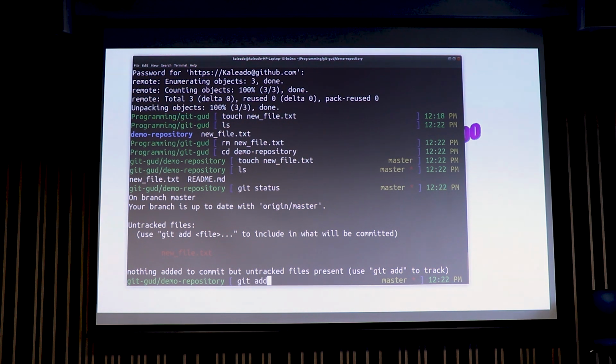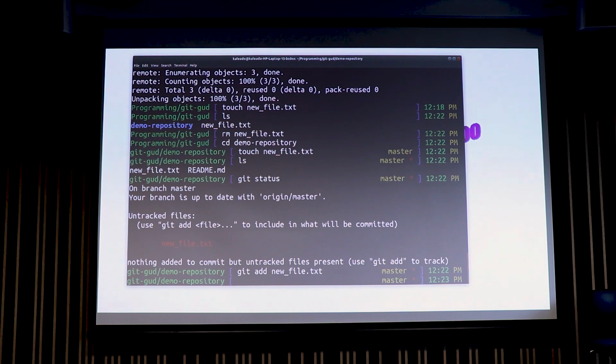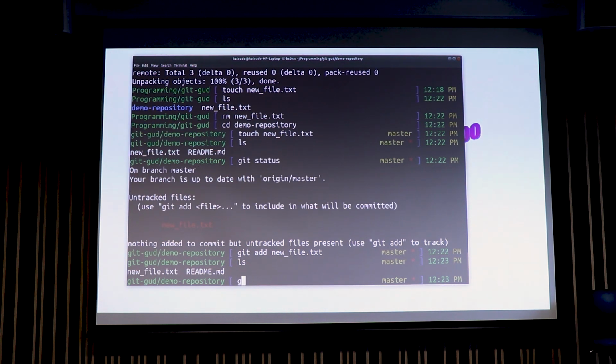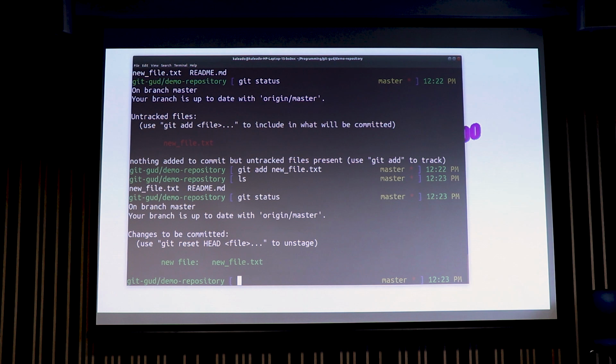So if we go ahead and do git add new file, we can now see that we have some changes to be committed, right? Everything that appears in the green there is a new file that's now in our index, okay? That's pretty much the gist of using git add.